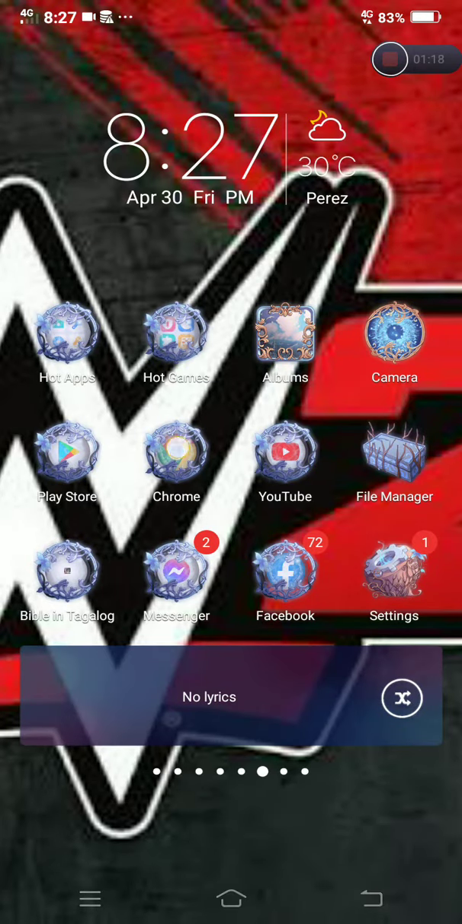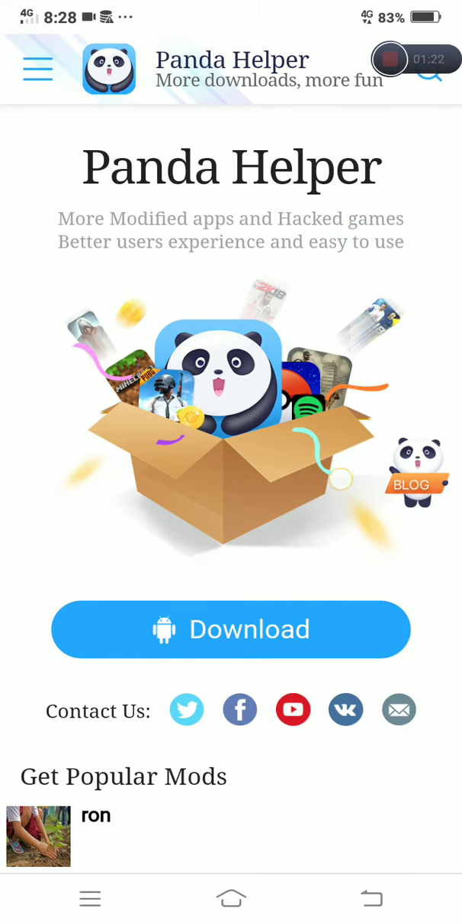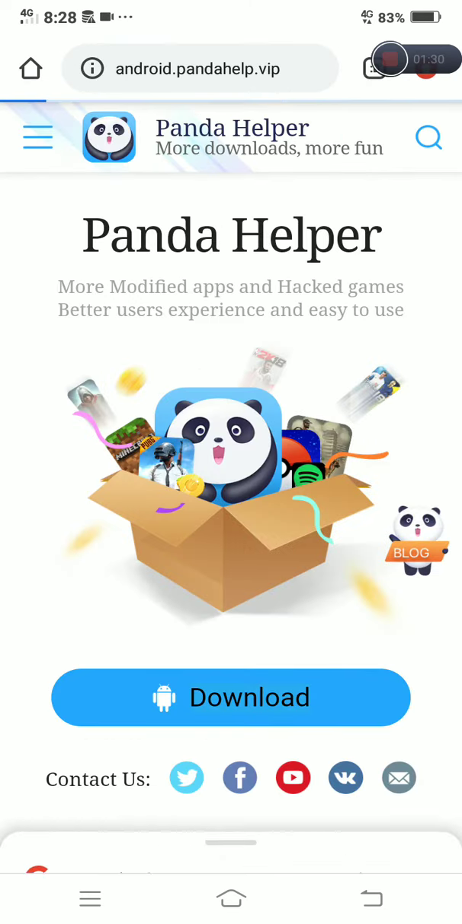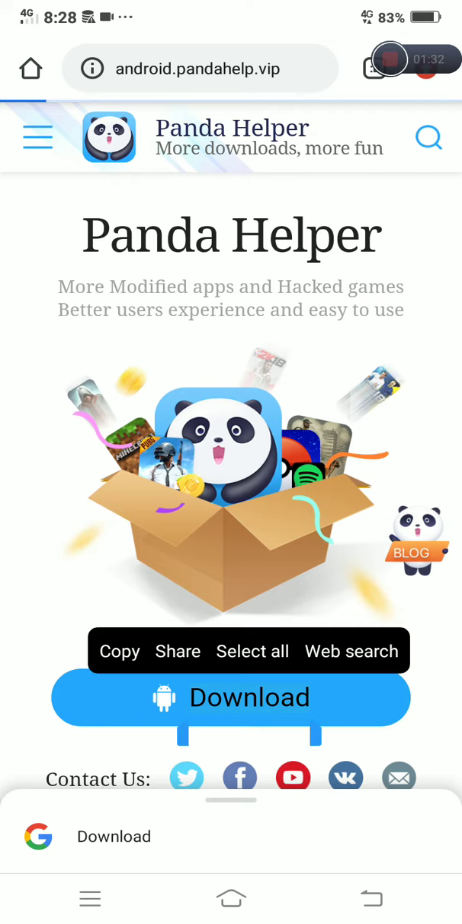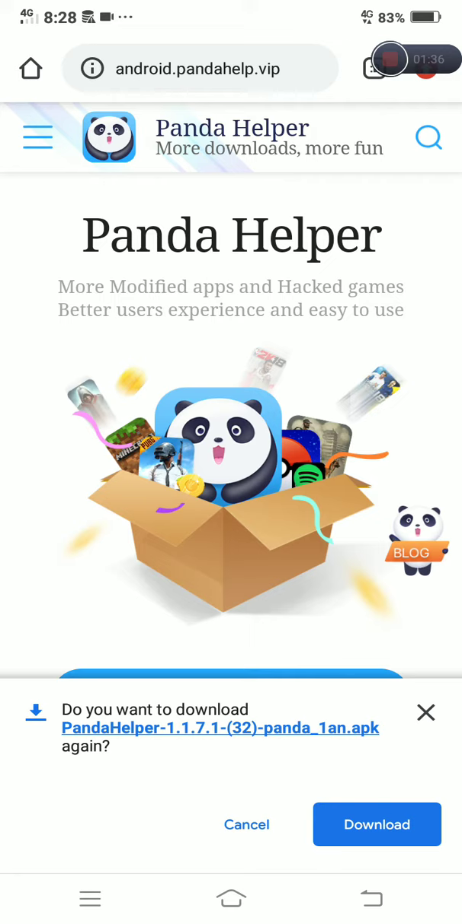And pupunta tayo sa inyong Chrome. So ayan, Panda Helper. Ilalagay ko na lang sa description yan. And click natin yung download. So ayan, na-download ko na siya. Click nyo lang yung download.